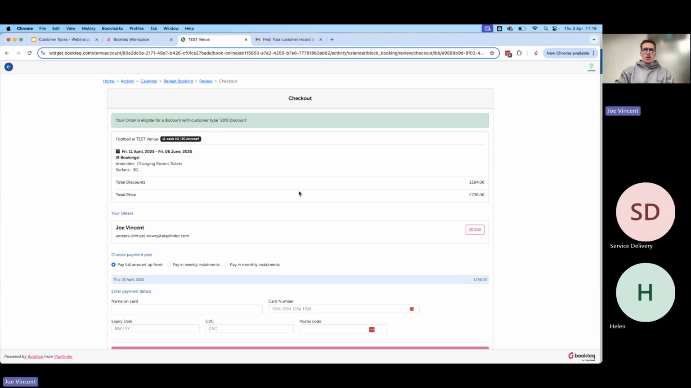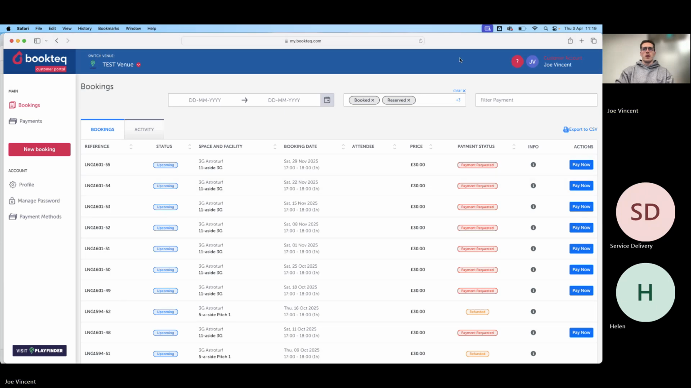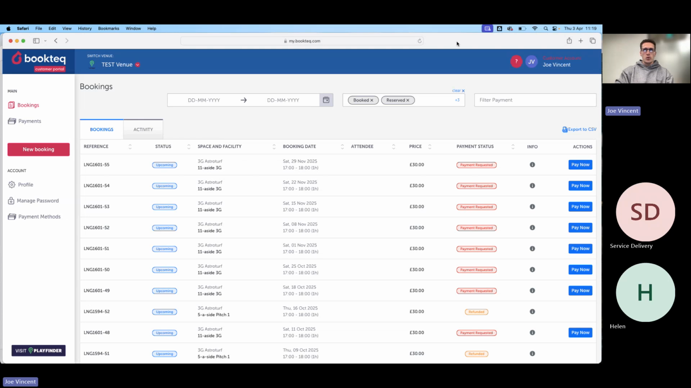Perfect. I'm going to show you now the customer portal side. So as a customer, just on a different tab that I've got here. One of your customers is signed up to the customer portal. They can then manage and view all of their bookings, like you can see here. If you've been assigned a customer type or discount, then you can see it in your profile in your customer portal.